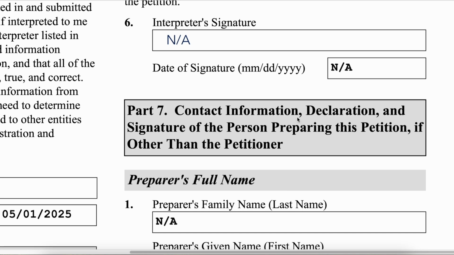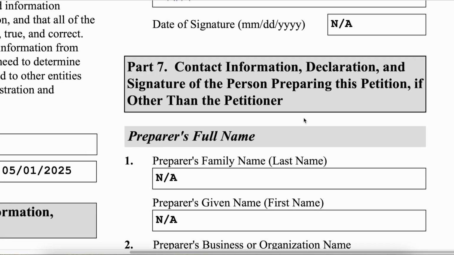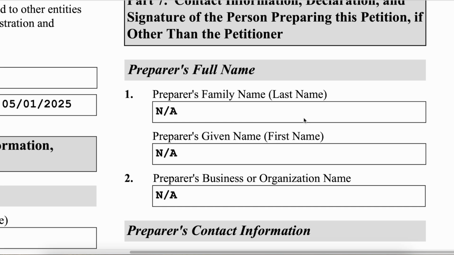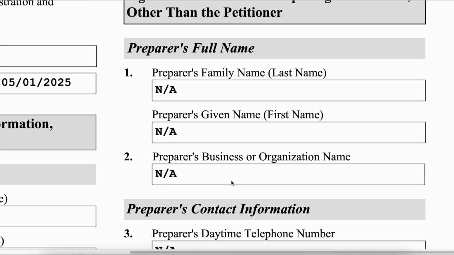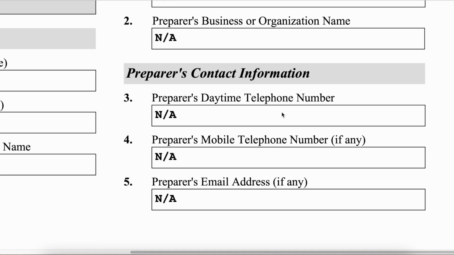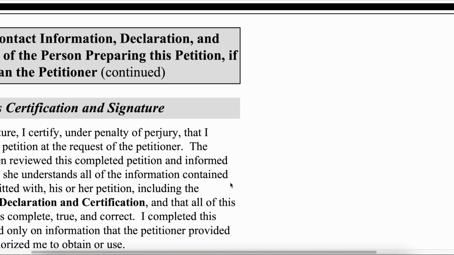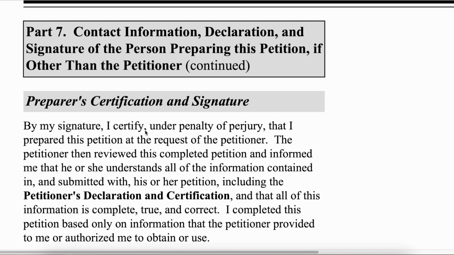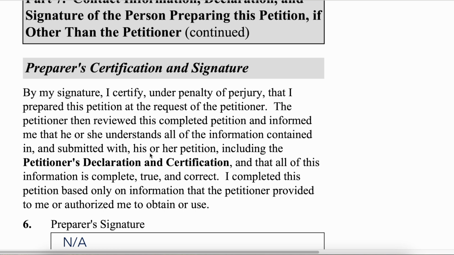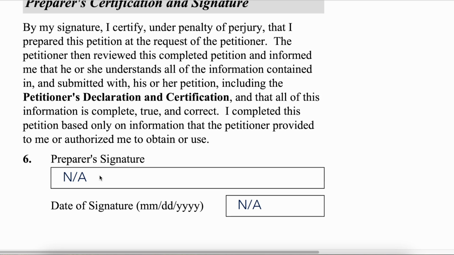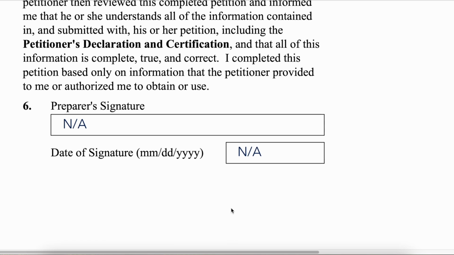And then Part 7, contact information, declaration, and signature of the person preparing this petition, if other than petitioner. So if, for example, you hired a lawyer to fill out this form, he or she should supply their information in this section, as well as their contact information. Then preparer's certification and signature. So if your lawyer filled out this form, they have to sign in this section, and the date. They have to indicate the date when they sign the form.